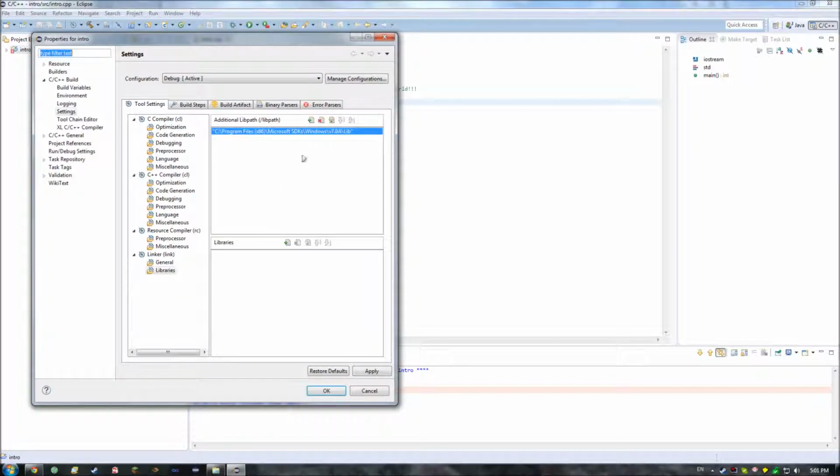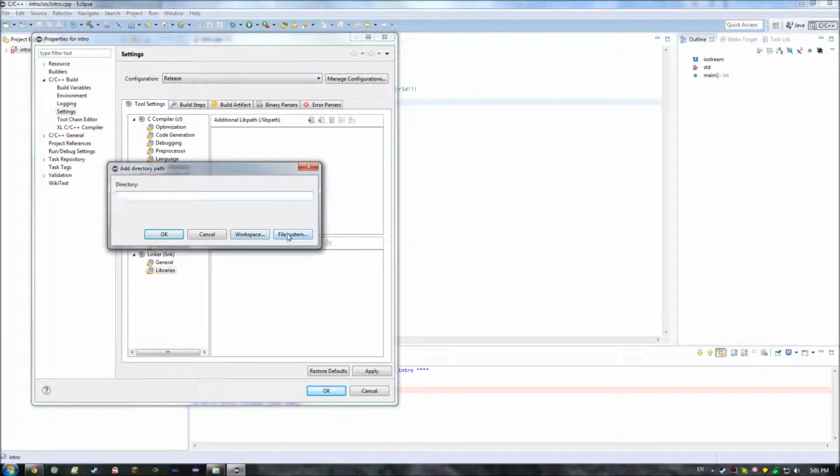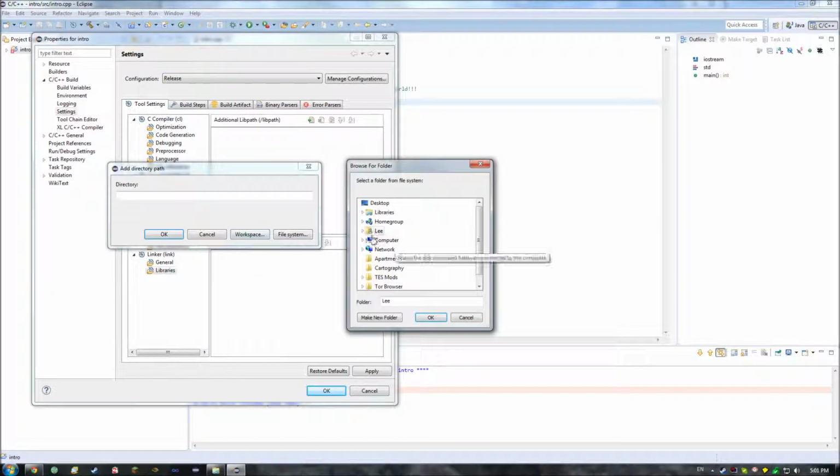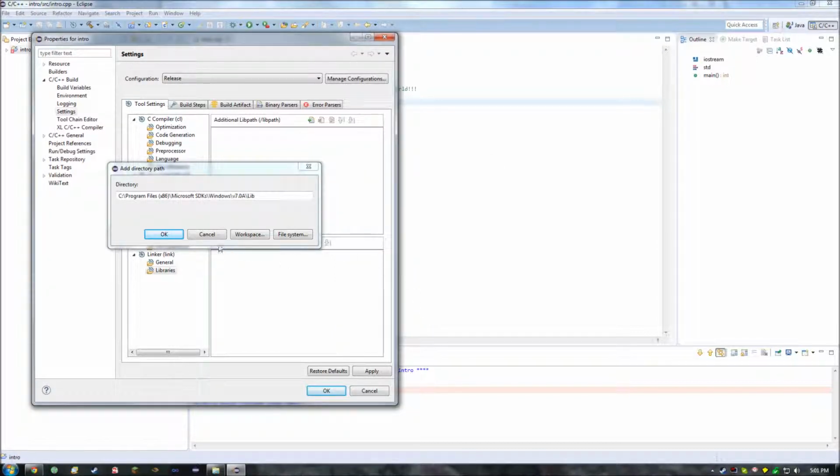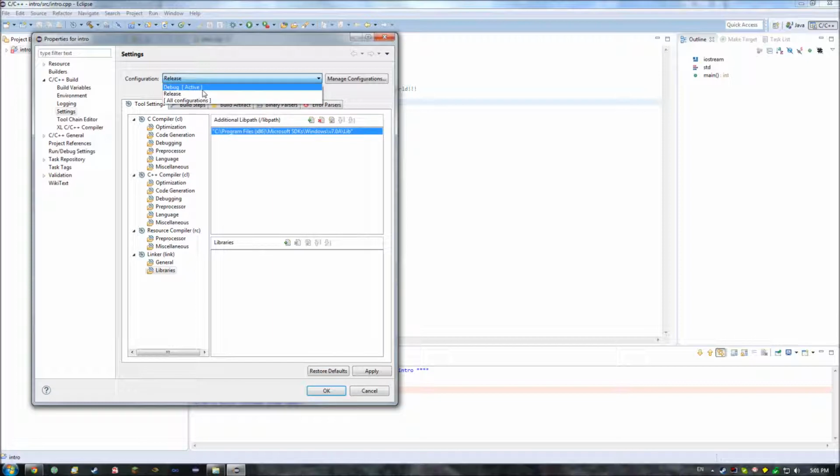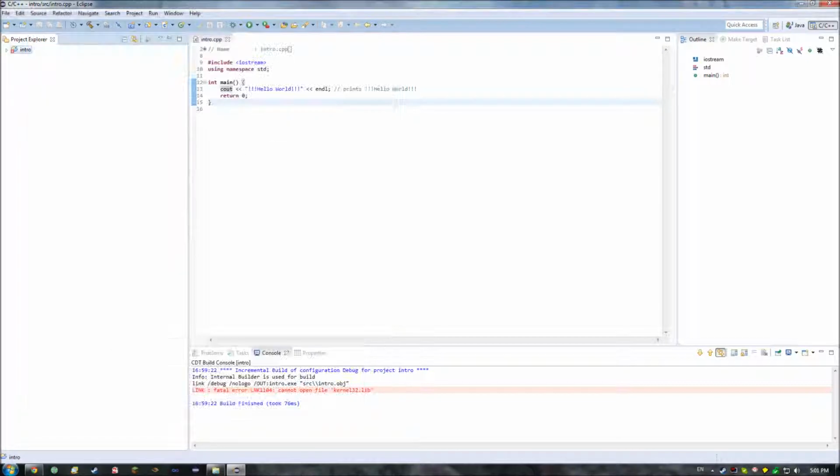If we head back here, this only affects my debug configuration. If I want to have a separate debug and release configuration, I would then have to go here, go to File System, and go back through that again in order to re-grab that same one. So x86, on down to Windows SDKs, Windows, lib, and click on it, click OK. Now I have it for both debug and release. Go back to the one I'm currently on, click Apply, click OK, and then click Build.